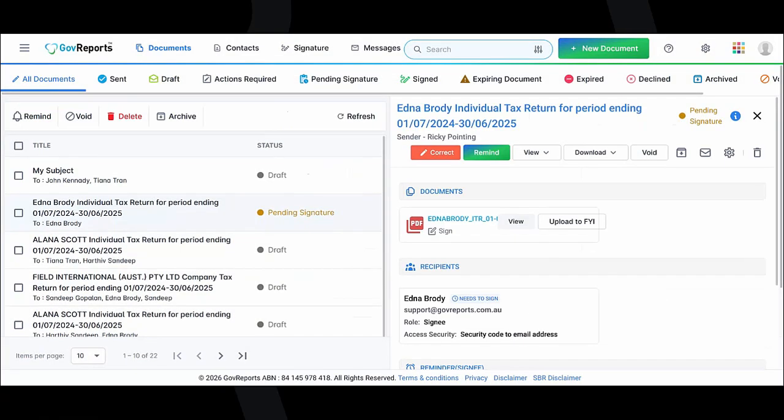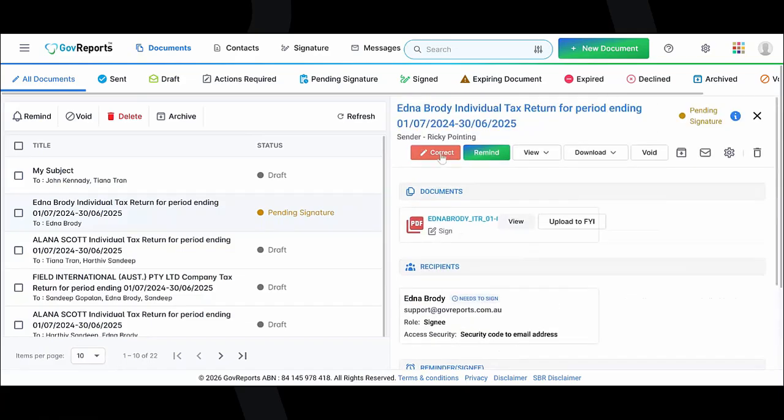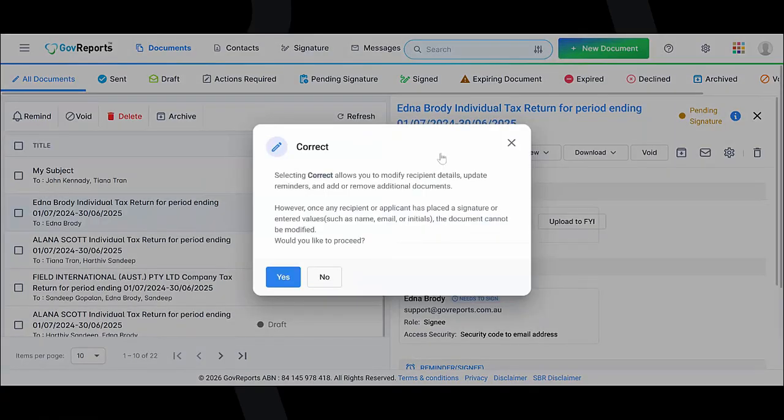Yep. The correct feature, or the new button that you can see there, this is the new feature. Previously, we did not have that. So once you send it out for eSignature for the clients to sign, unfortunately, at that time, you could not do further changes.